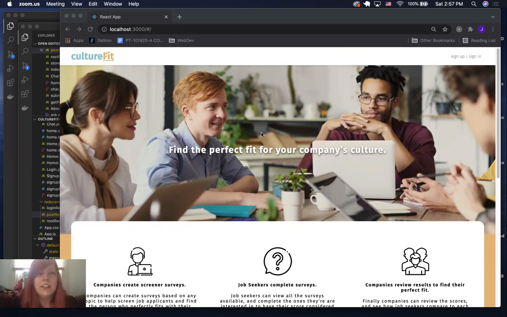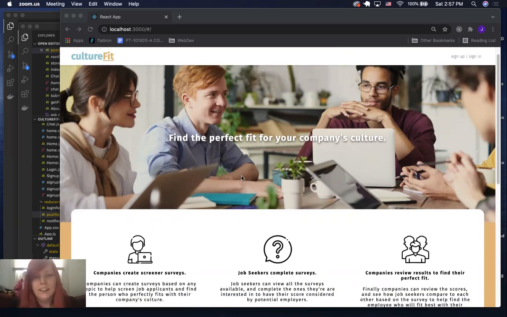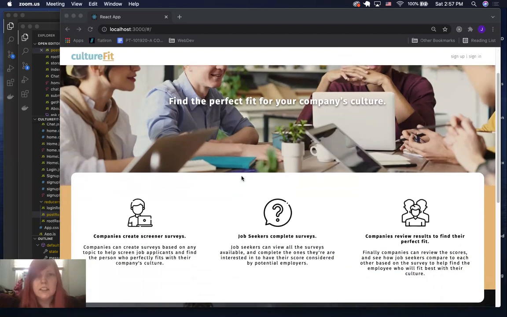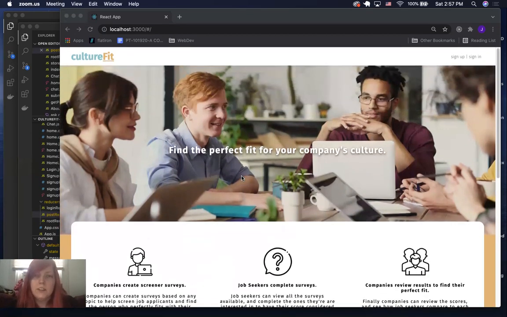This is Culturefit. It is a React Redux project on the front end, and Rails is an API on the back end. What this project does is it allows companies to create screener surveys so that they can see past the paper information on a resume or on your LinkedIn profile and get a sense of other attributes that a person has that might make them a good fit on their team.